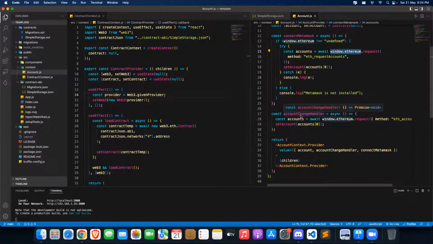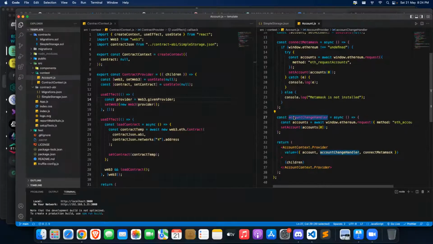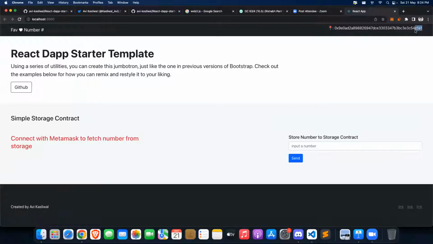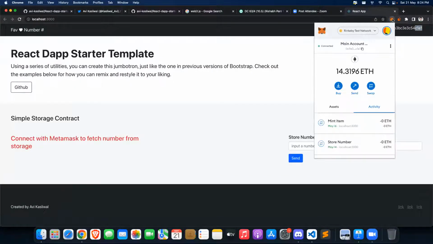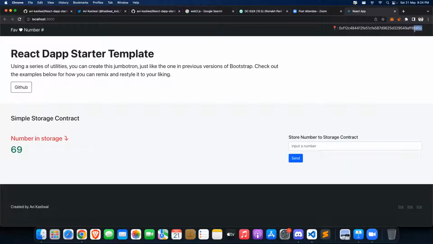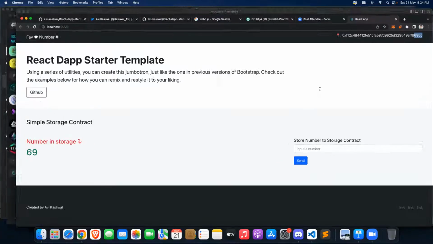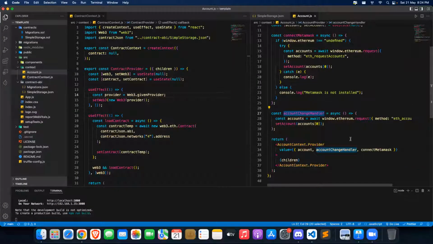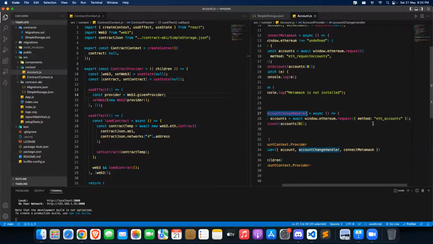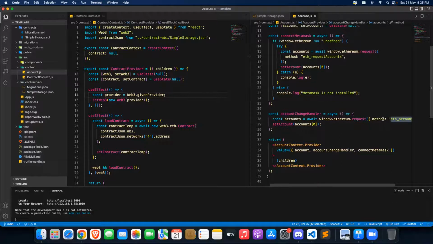Okay, and one is the account change handler function. So what happens is, if I change my network, like currently it is C1 E1, if I change my network or switch my network from here, then automatically it gets updated. It gets updated because of this account change handler function. So again, this is a listener. This is a method given by MetaMask itself, wherein you can listen to whenever there's a change in account. So you can fetch the accounts.